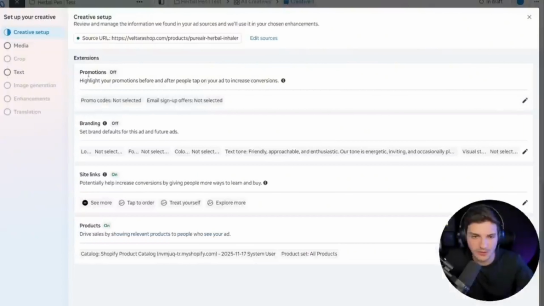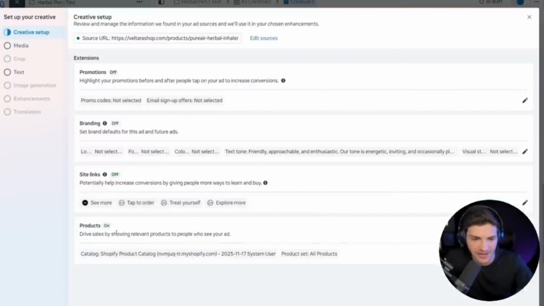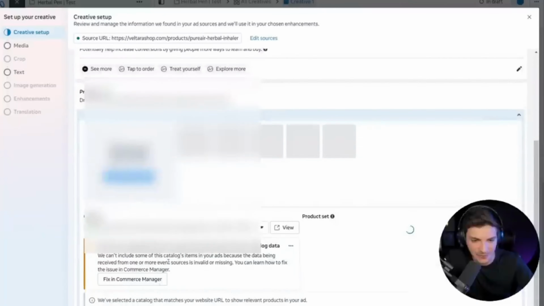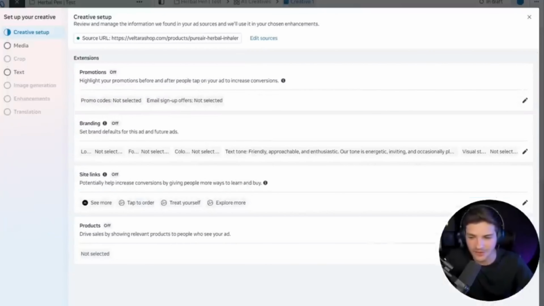So for this promotions, make sure this is off. Branding, make sure this is off. Site links, we want to disable this, turn that off. And then products here, we're going to disable our product catalog as well. Just turn all of those off, make your life easy.